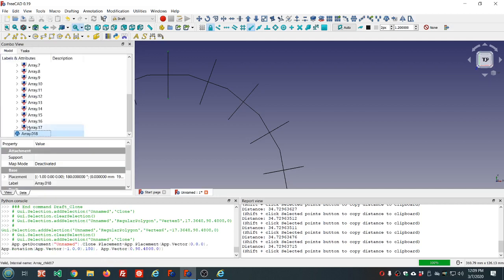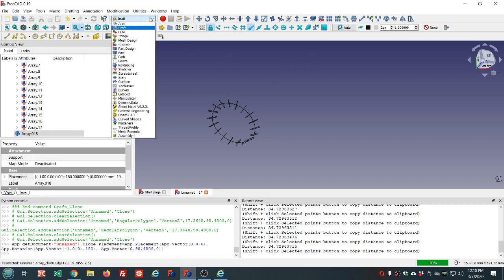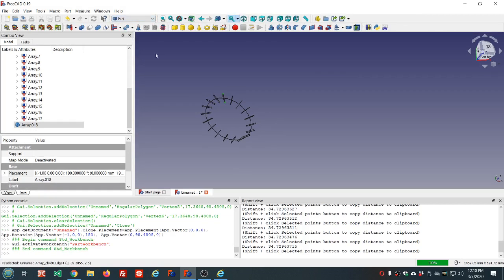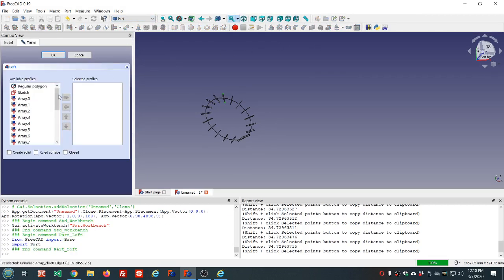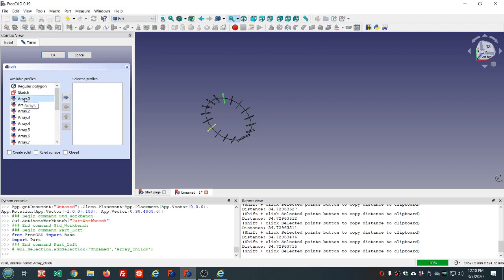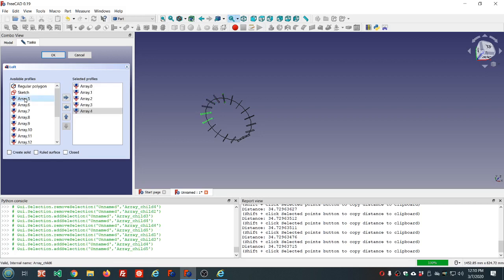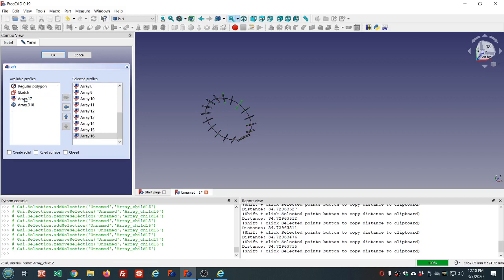And this is going to be added to the list of sections in the Loft tool, in the Loft operation. Alright, let's go back to part now and see if we can do this loft. So we start with number 0 actually. We have to put these in order. I'm just double clicking. Choose to create a solid. And OK.